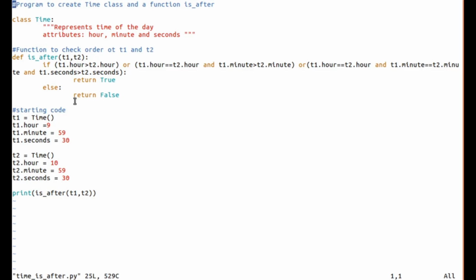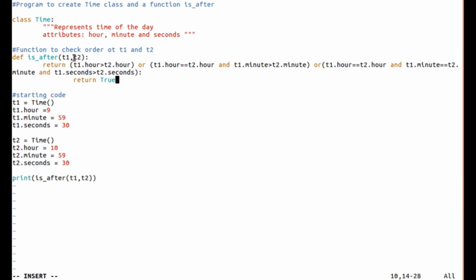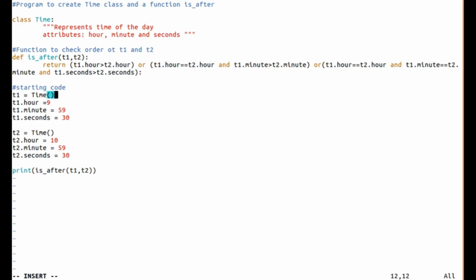And even the same program can be written without using an if statement. We need not use if and else like this. Directly what we can do, here we can write a return and remove all this. See, if any one is true, it will return true. If all are false, then only it will return false. So we can directly write it as return, and that boolean value will be returned. This is because it's not an if statement, you don't require a colon there.